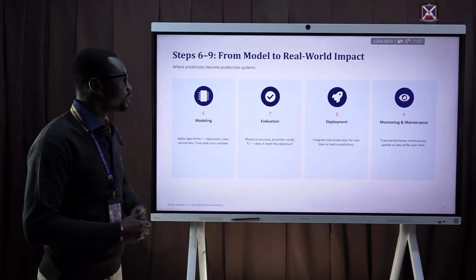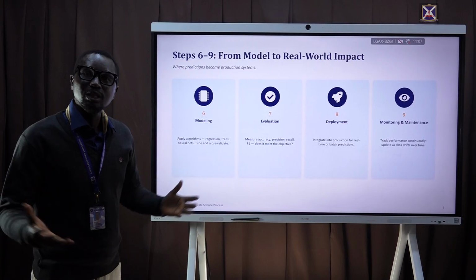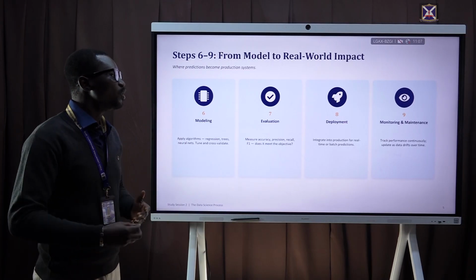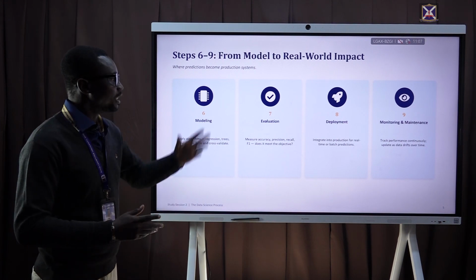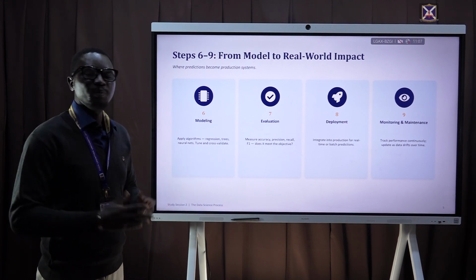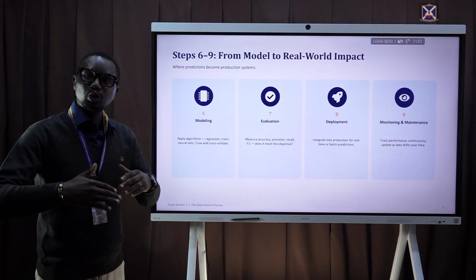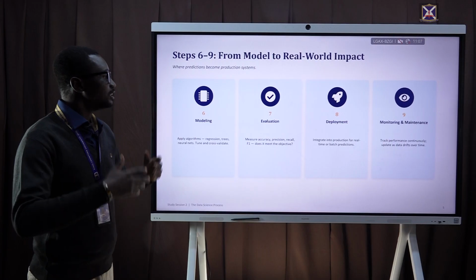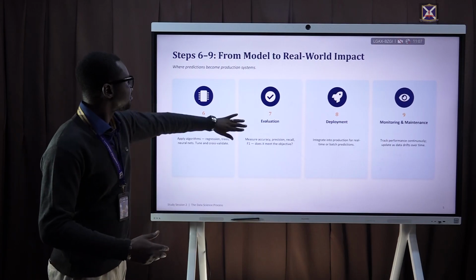The 8th step, which is deployment. You need to integrate the model that you developed into production for real-time or batch prediction. While the last one, which is monitoring and maintenance. Now, you have to track the performance of the model continuously and update as data drifts over time.